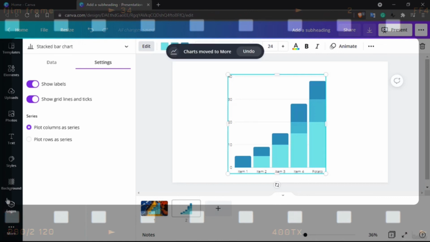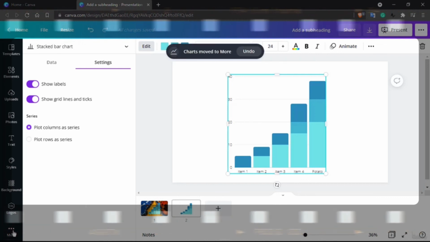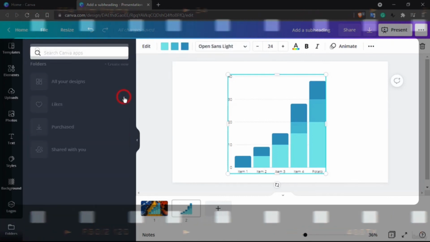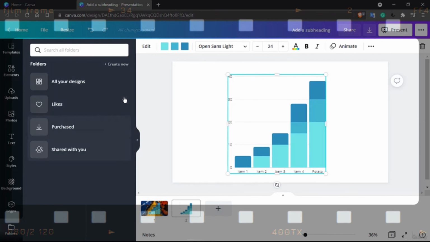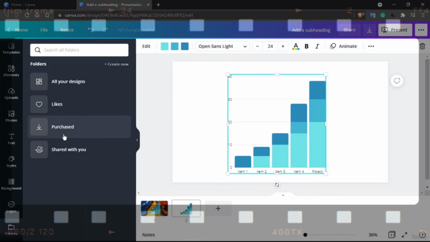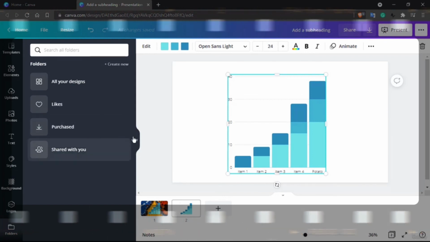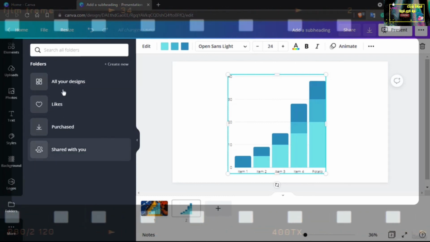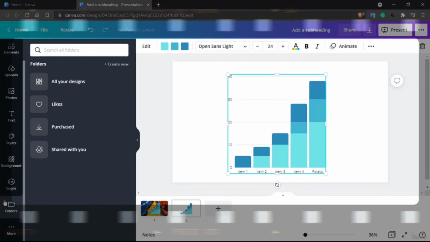The things that you don't use most often are better kept in this more menu and nothing else. And finally, we have this folders option where all your created old designs are saved, or your liked designs are saved here, your purchased ones are saved here, and anything that has been shared with you will be saved here. I don't see myself using folders most often, because I normally perform my solo work and I don't get many shared works.